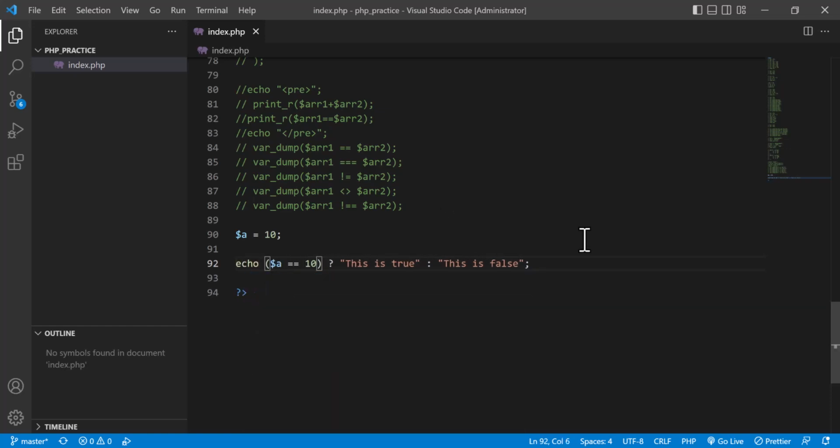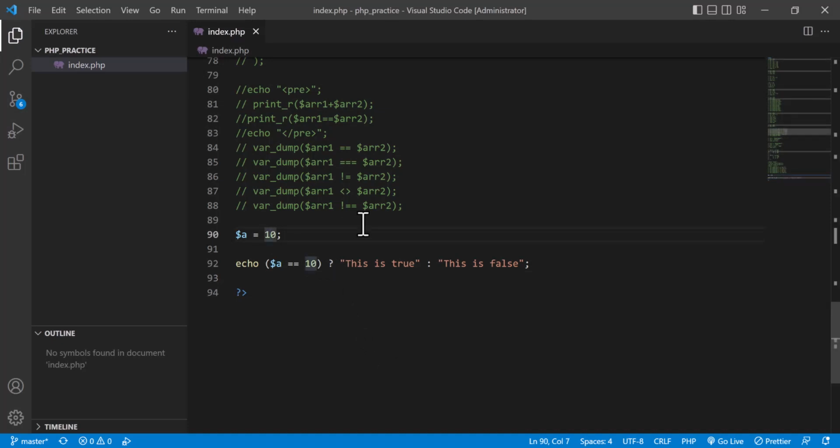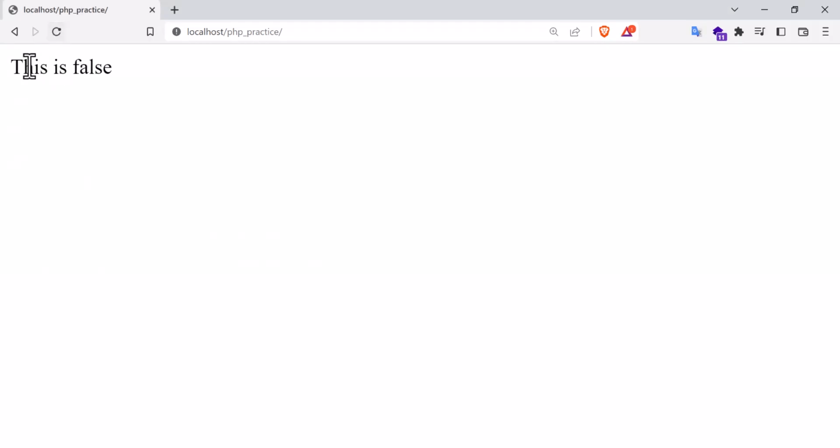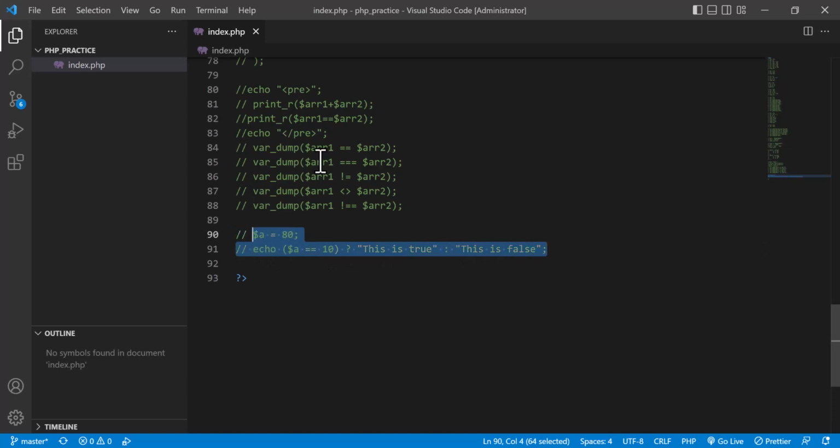Just echo this, and let's check what the output is now. You see that it is showing this is true. Now if I put here something other, 80, and refresh, you will see that this is false. So this is user defined, and you can write anything here and here. So this is actually the ternary operator, question mark and colon. These two symbols we can use in this way.